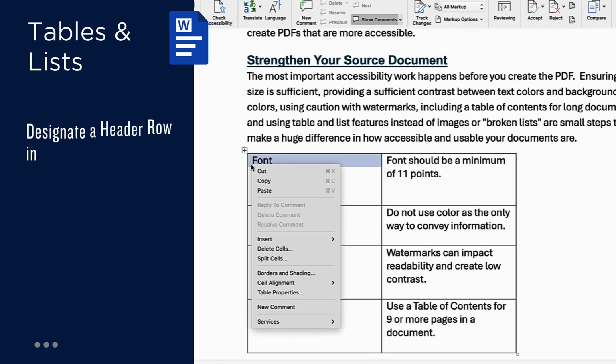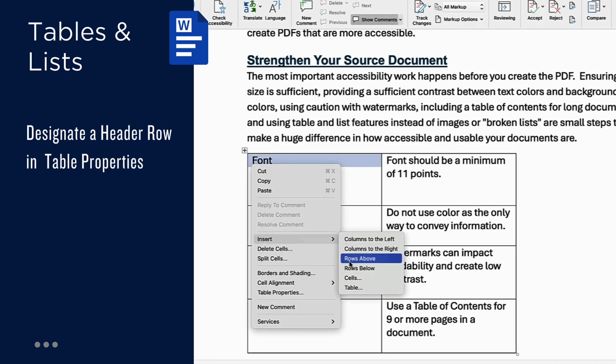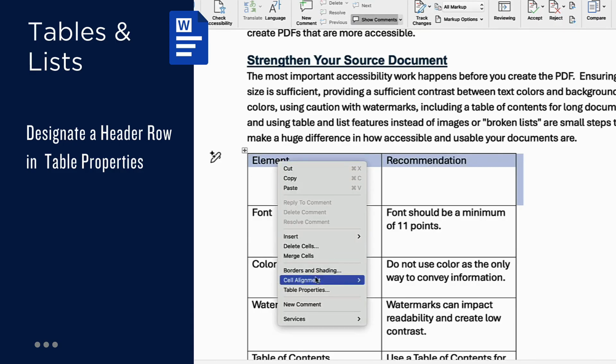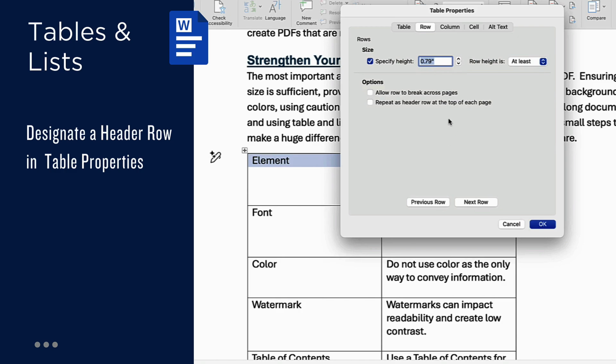Because assistive technologies rely on structure, using Word's built-in table tools, identifying header rows, and avoiding merged or split cells could help prevent common accessibility barriers before exporting to PDF.